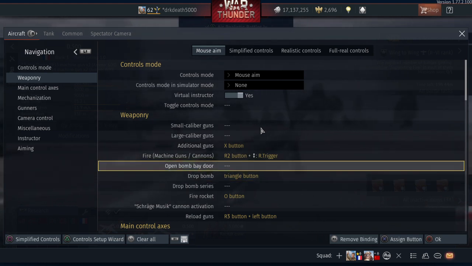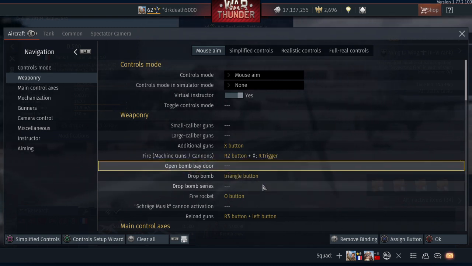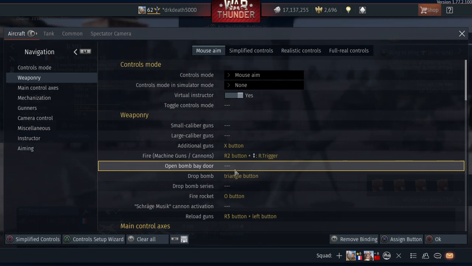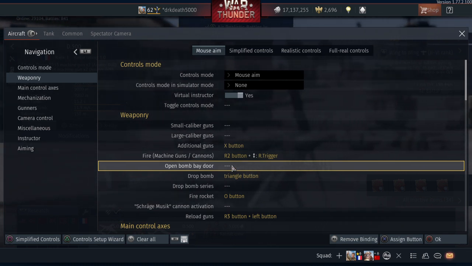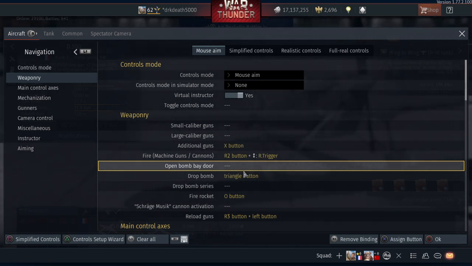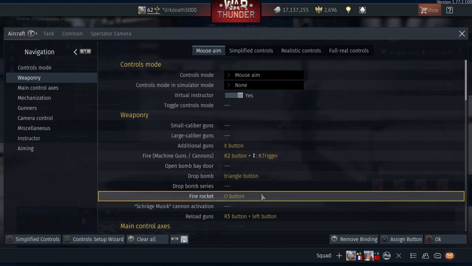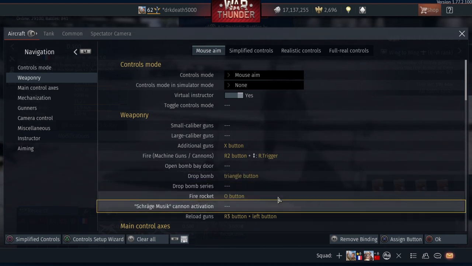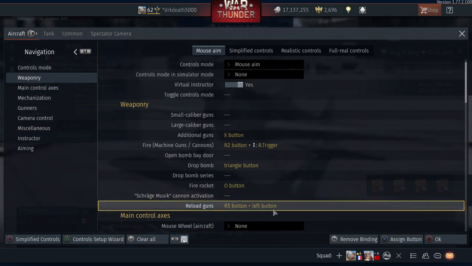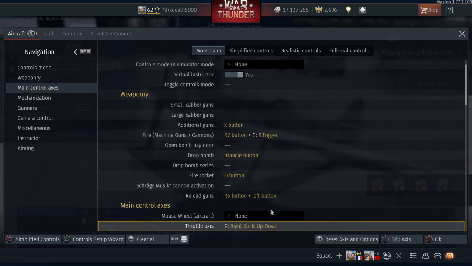So yeah, moving on. Drop bombs, that's just triangle. If you are flying a dedicated bomber, I recommend you set this one here as well, open bomb bay door. You could probably set this to something like square. But for me personally, I don't really fly any bombers, so I've just left that as it is. Fire rockets is on circle, nothing much to say there really. Reload has been moved to the right stick pressed in plus left, so that's how I reload.